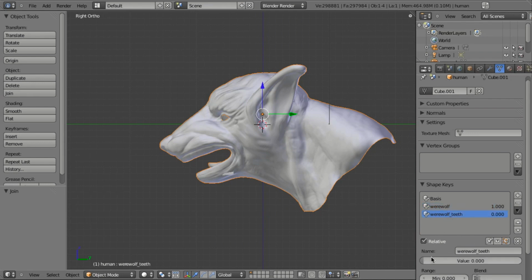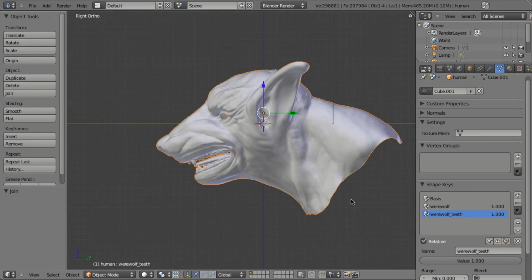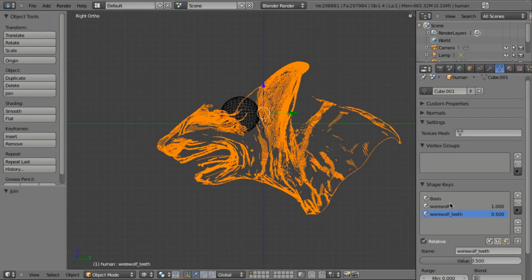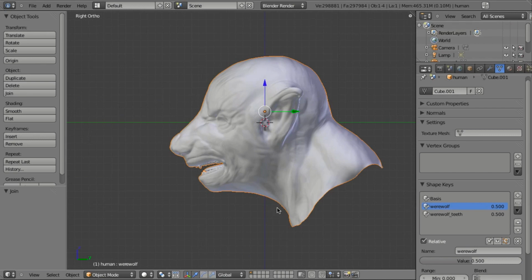Simple as that. Then we can also increase the werewolf teeth, and it fits perfectly. You also notice that since the deformation follows the same basic path, if we go ahead and just say set this to 0.5, select this one, set it to 0.5, they still fit together.